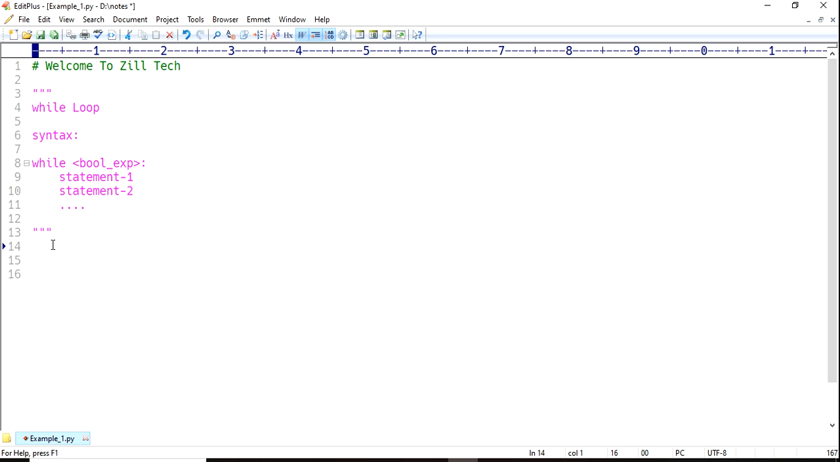In this video, we are going to discuss the while loop, while and boolean expression. A boolean expression is nothing but true and false. If it is true, it enters inside and executes statement 1 and statement 2. If the boolean expression is false, it comes out of the while.